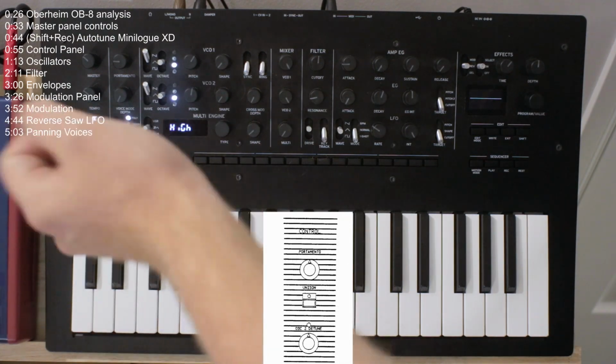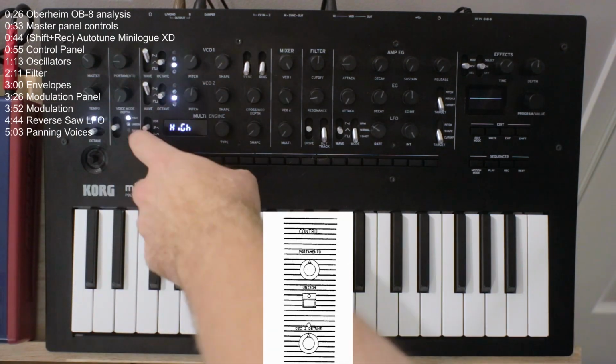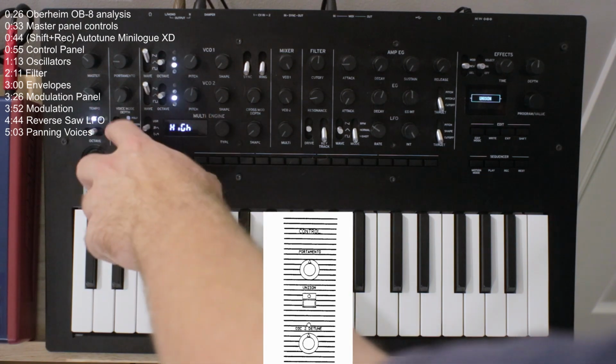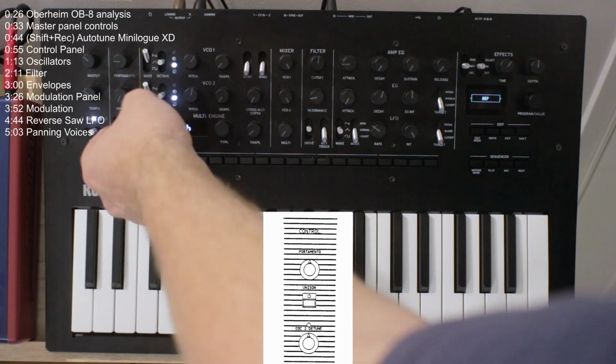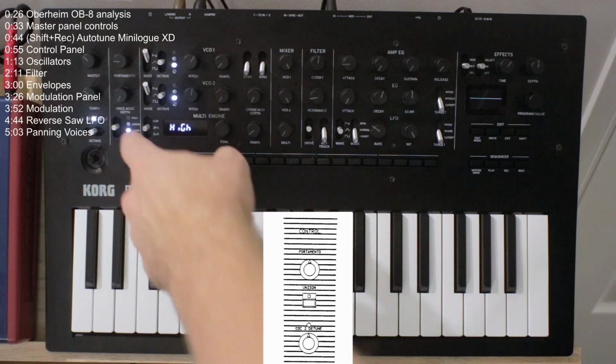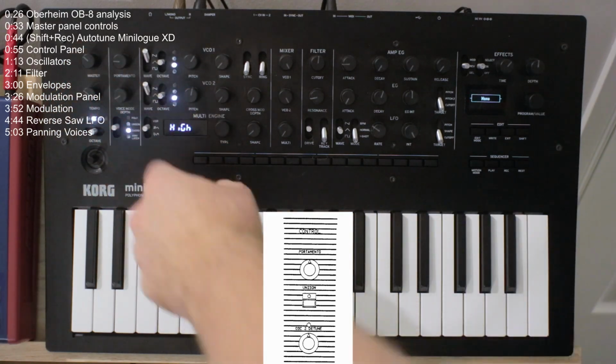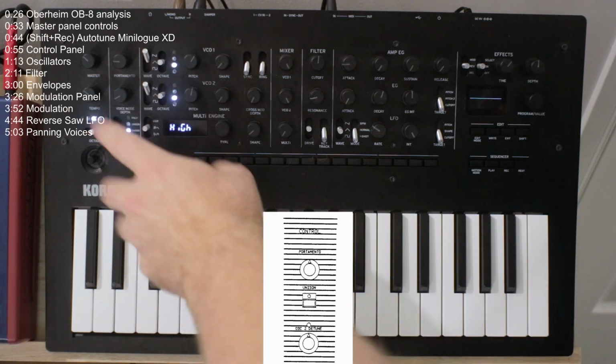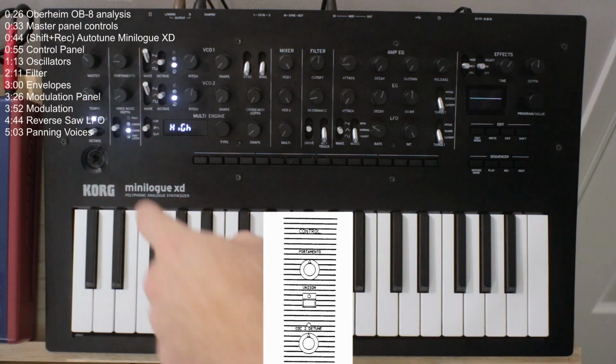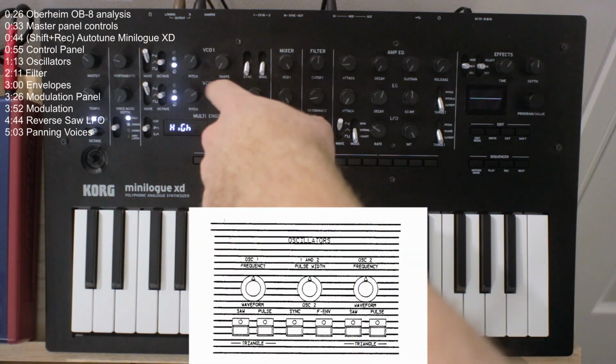Control panel, so we had things like portamento, unison, poly mode, chords, arpeggiators, which are all condensed down to this little section here. We also got some functionality with this knob here, so changing up these voice modes, so that's really cool, which we can play with. Two oscillators that we can work with.